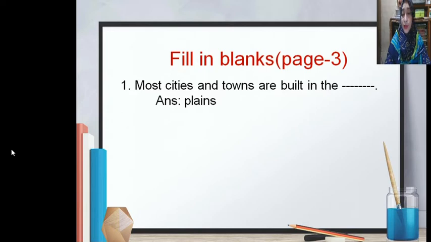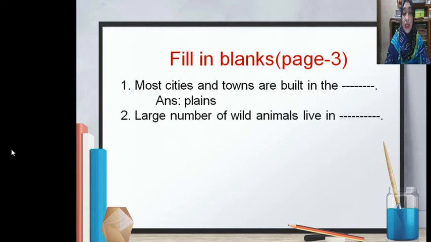Number 2. Large number of wild animals live in dash. What we have to write here? We have to write here forest. Large number of wild animals live in forest.